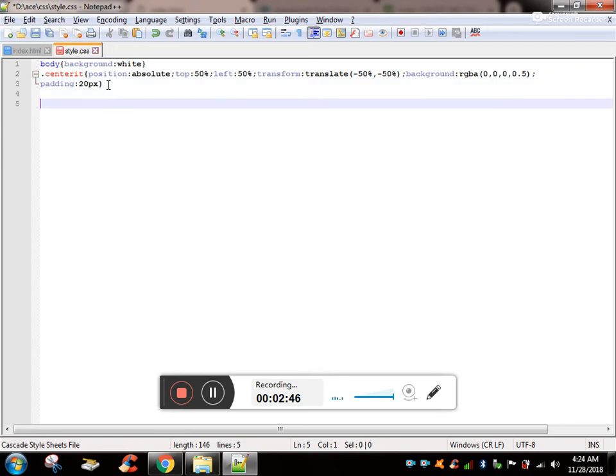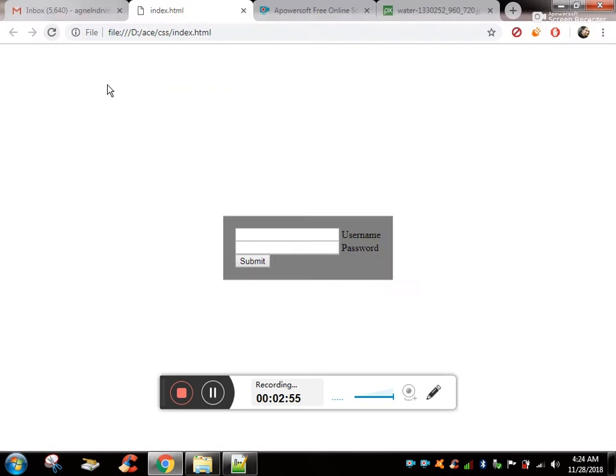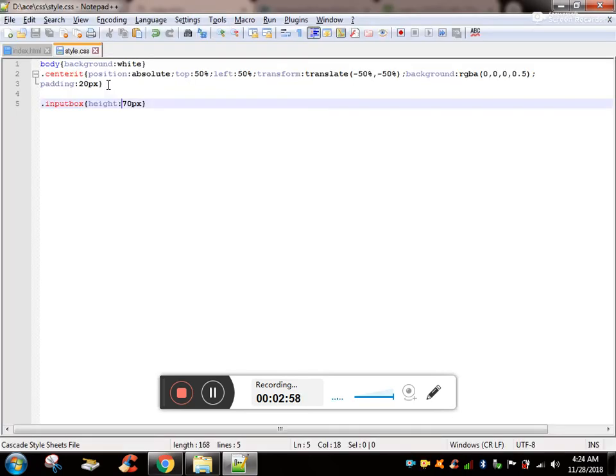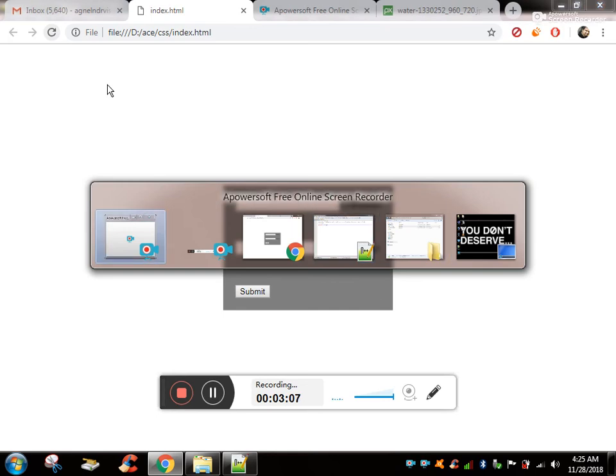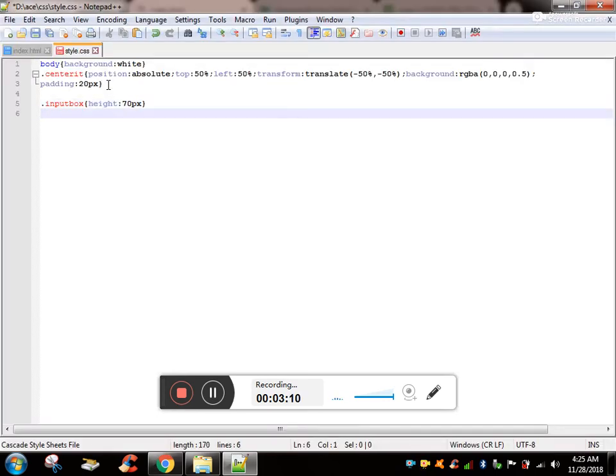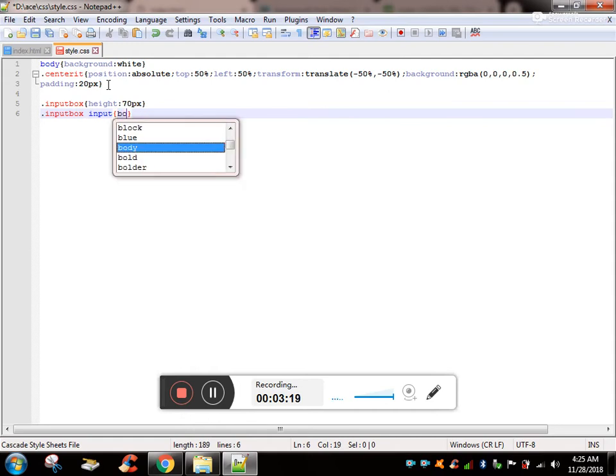Once it's done, now it's time for the input box to get the height of 70 pixel. Was too much. Let me make it 50. 70 is nice. Once it's done, now what we have to do is we have to remove the style for input type equal to text and input type equal to password by removing border, padding as 0 pixel, margin as 0 pixel.